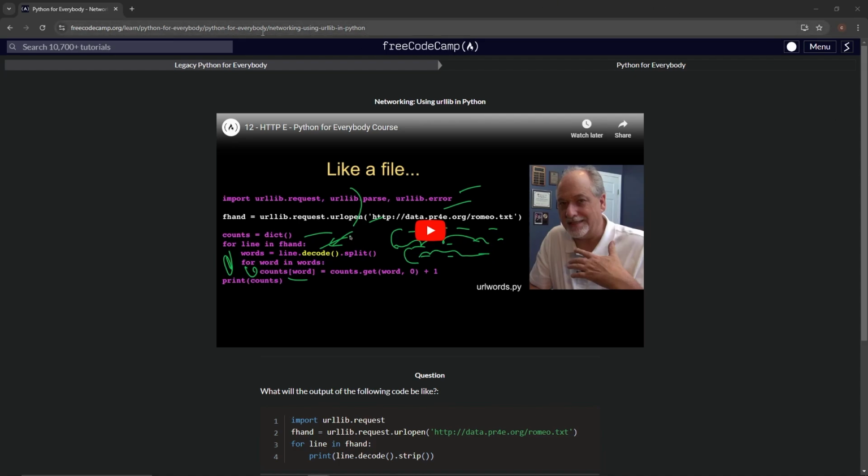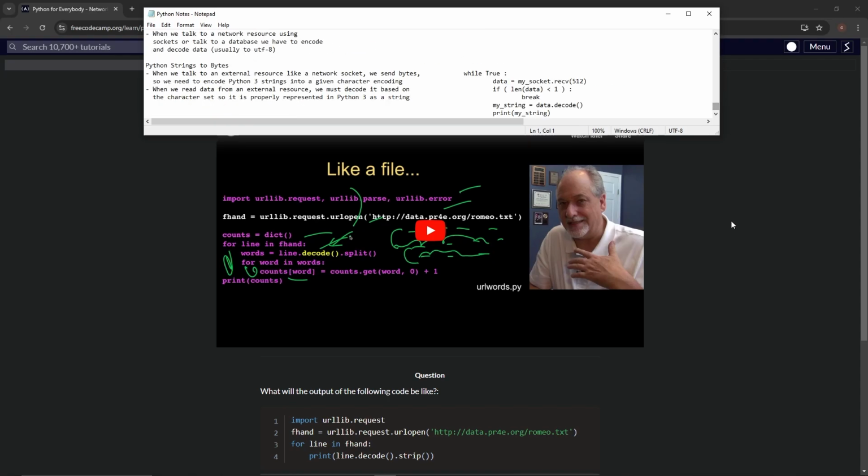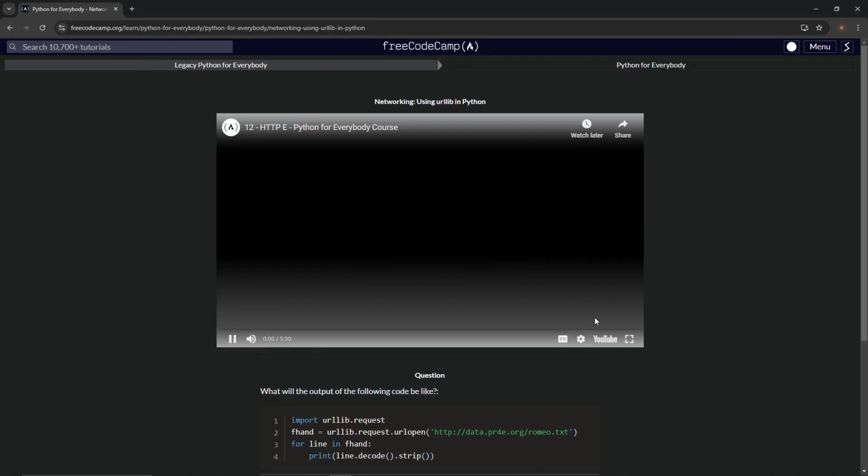Now we're doing FreeCodeCamp Legacy Python for everybody. Networking using the urllib library in Python. That's what it is. There's two L's right here and then an I, whatever. All right, so let's get to it. Make sure you got your notes out like this. Scroll all the way down to the bottom where we're going to start, and let's get to it.